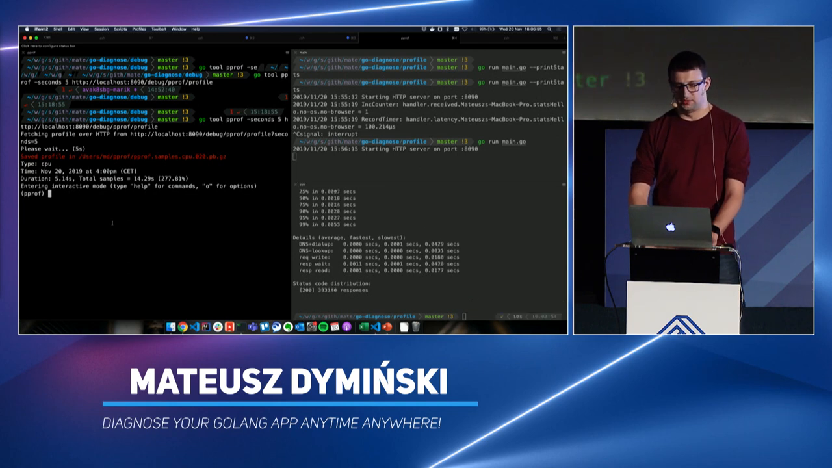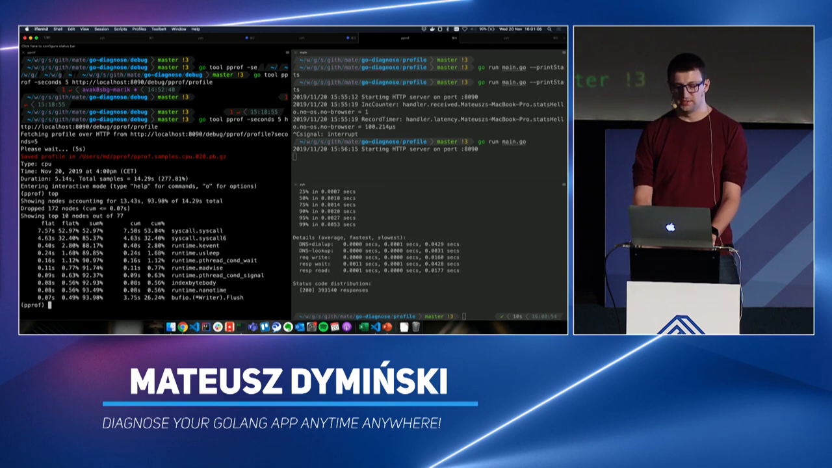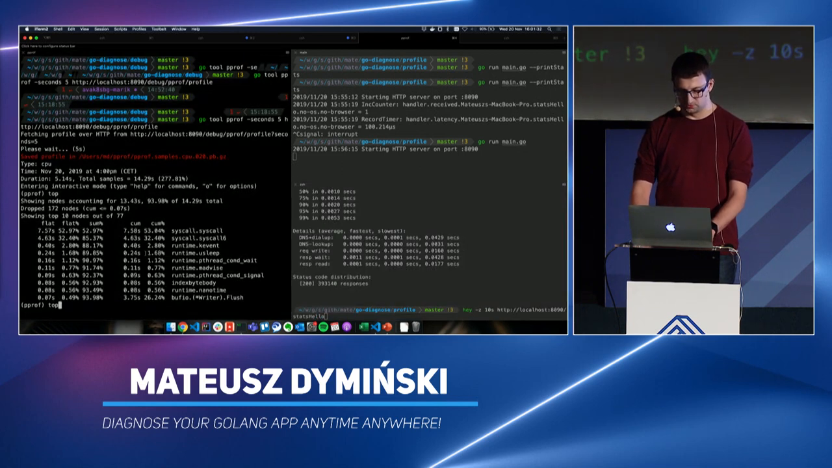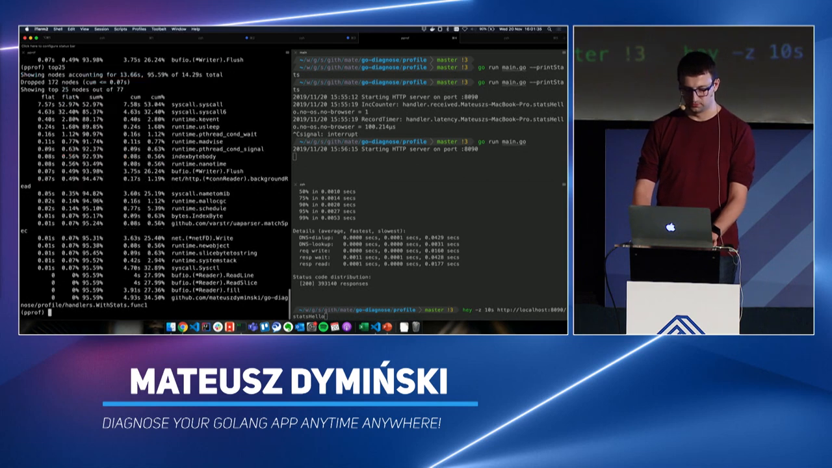First, I'm going to show you the terminal version. What's nice is that we can write top. Top is a really nice function in pprof, which will write the 10 places where our CPU spent most of its time. There's nothing interesting there from our perspective because those are mostly syscalls and some runtime things, nothing which we wrote. It's not our code, so I guess we need to look further, and we can type top 25.